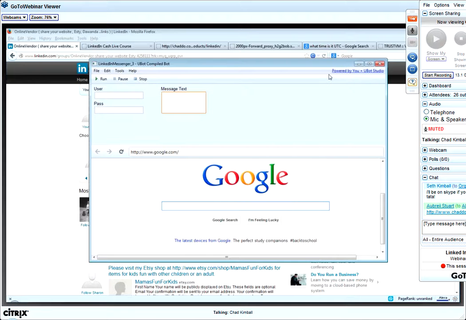What this software is going to do, the messenger bot, the autoresponder messenger, it's going to automatically approve every single connection request that you have coming in. It's not going to send connection requests out. It's going to approve connection requests that are coming in. Okay?